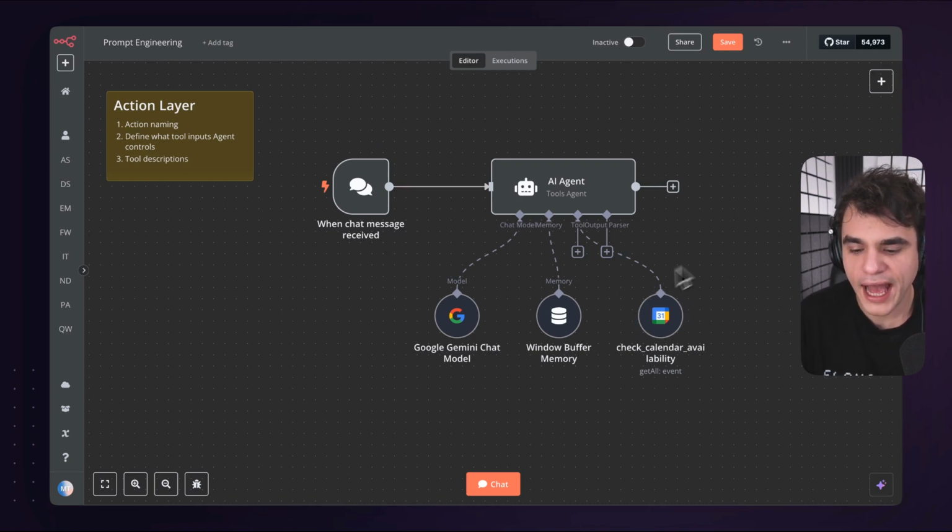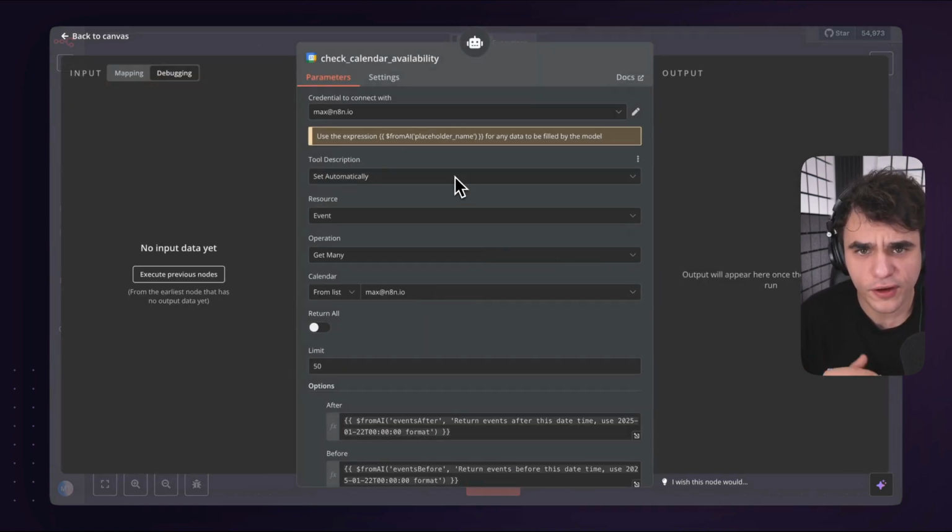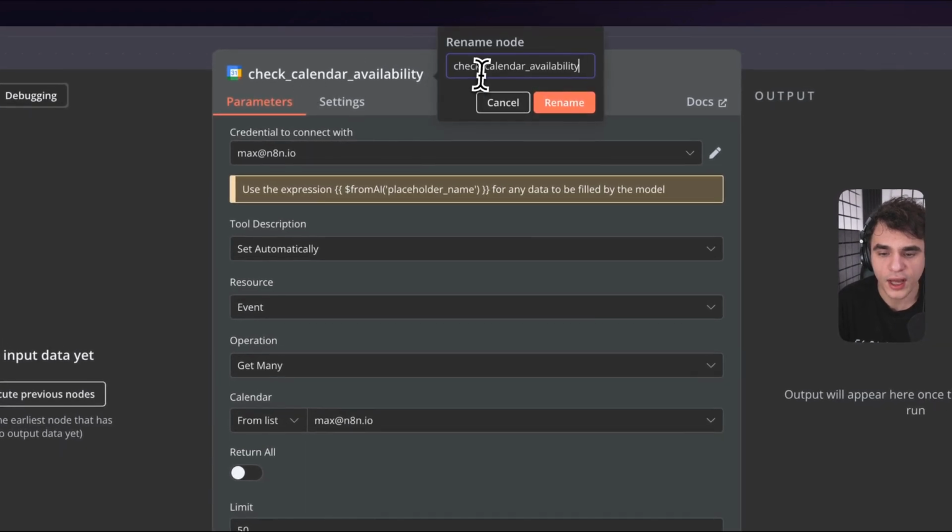So I've already added a basic check calendar availability tool. Since this tutorial doesn't focus on building tools themselves, I'm just going to focus on the prompting inside the tool itself. So let's open it up. And the first most important thing with prompting for tools is giving them a consistent name. So here in the name of the node, I can see I've called it check calendar availability. I'm not using spaces. You don't have to use this sort of underscore format. You could use camel case or kebab case.